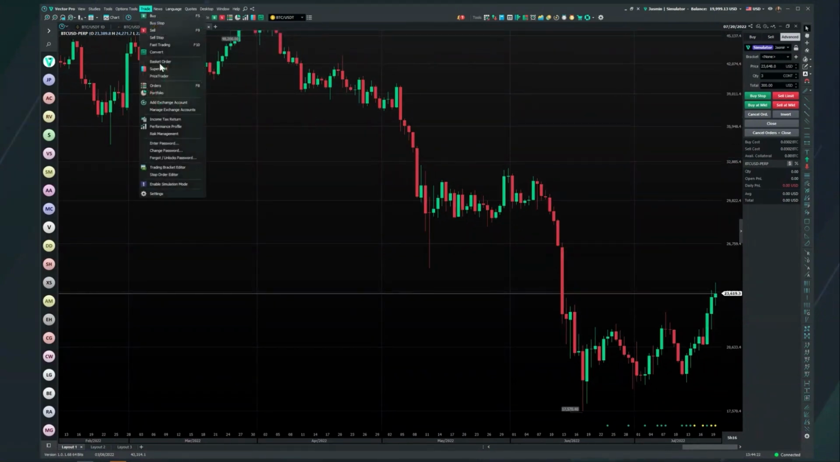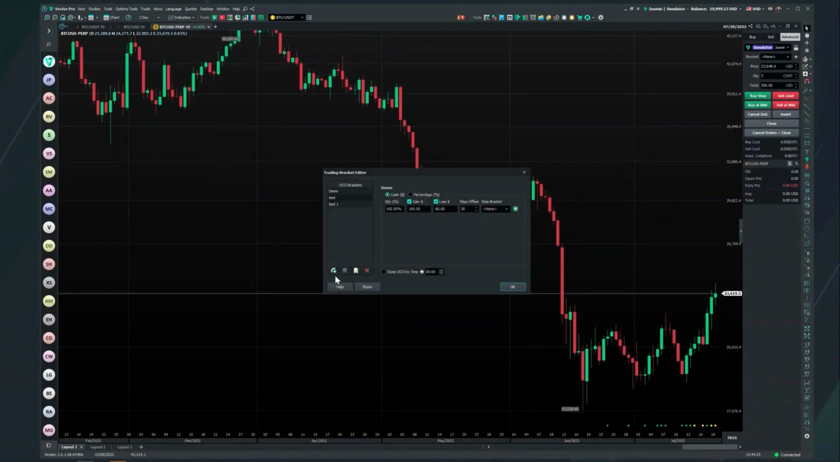If we go to trade, we can go to trading bracket editor and create a new bracket here called Demo 1. Okay. You can see we can choose between cash and percentage. I'm going to stick to cash for training purposes. Here you can select the quantity of your order you want to be in the strategy. We're going to stick to 100%.